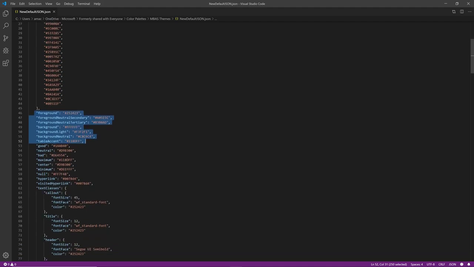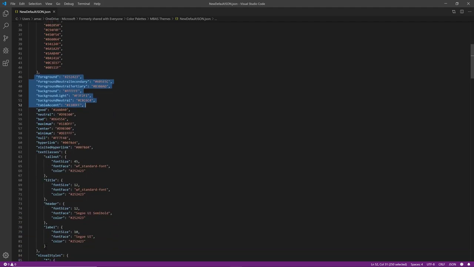And for text classes, you'll see here further down, we actually have 4 text classes that are like the primary text classes you can set: callout, title, header, and label. And you can set for each of these the font size, the font family, and the color. And you can see the structure here of how you need to lay that out.